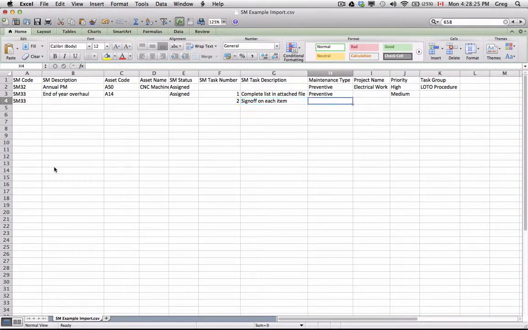Again, the rest of these are pretty self-explanatory. I can specify a maintenance type. I can attach it to a project. This has to be an existing project in the system. I just write out what the name of it is. I can also indicate the priority. And the last one, rather than attaching individual tasks to the scheduled maintenance as I've done here, I can attach an entire task group. So lockout tagout procedure is a task group I have in the system already. And here I've chosen to attach it to SM32.